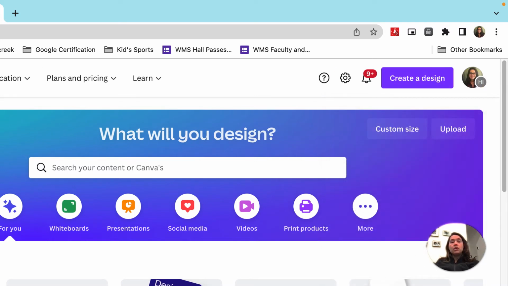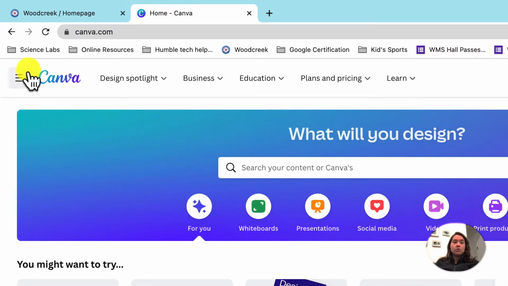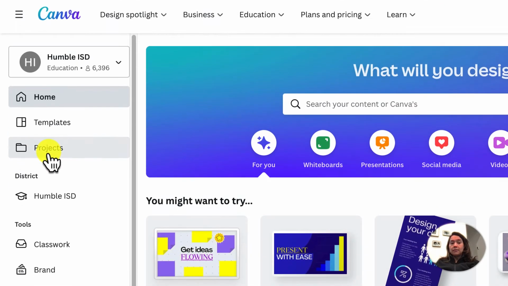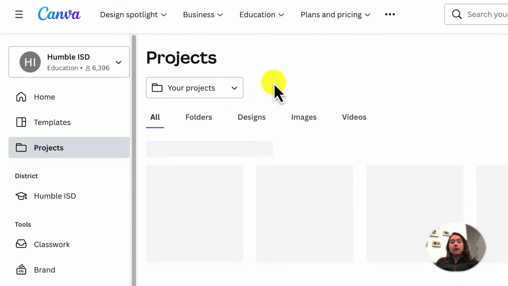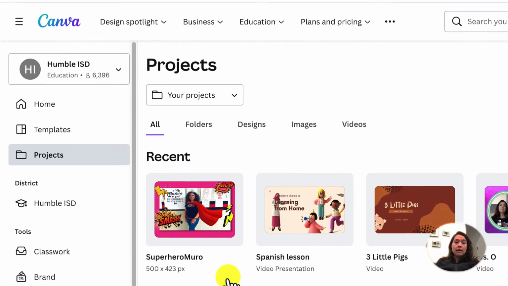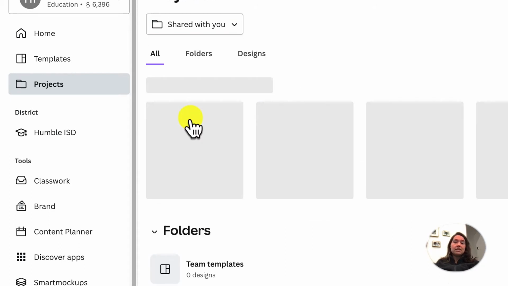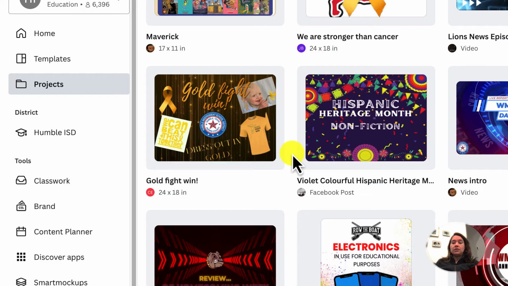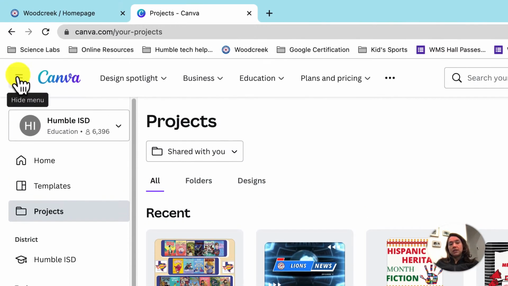But for today, I just want you to know if you create something in Canva, you can always go back to these three lines and click on projects. And then all of the projects that you have worked on will be found here. So these are my projects. If I wanted to go to shared with me, these might be things that my classmates or my colleagues have shared with me, and I can look at these designs, and these are things that they've asked me to edit with them. So you can always find your projects over here.